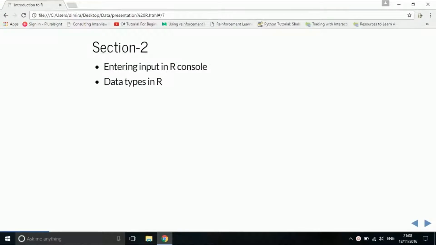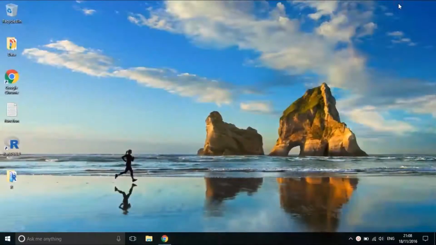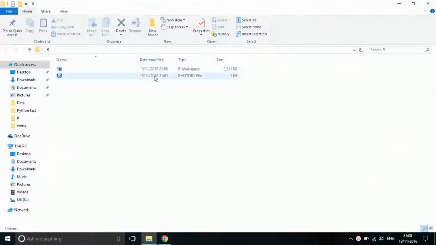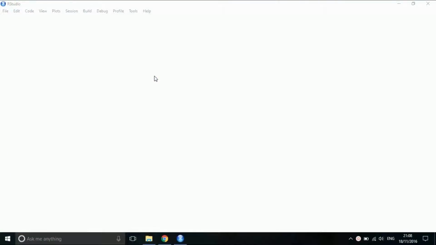Welcome to section 2. In this section we will learn entering input in the R console and different data types in R, like scalar, vector, matrices and data frame. So first we will open our R workspace. I will click here on the R history file. So now I have opened R Studio again.